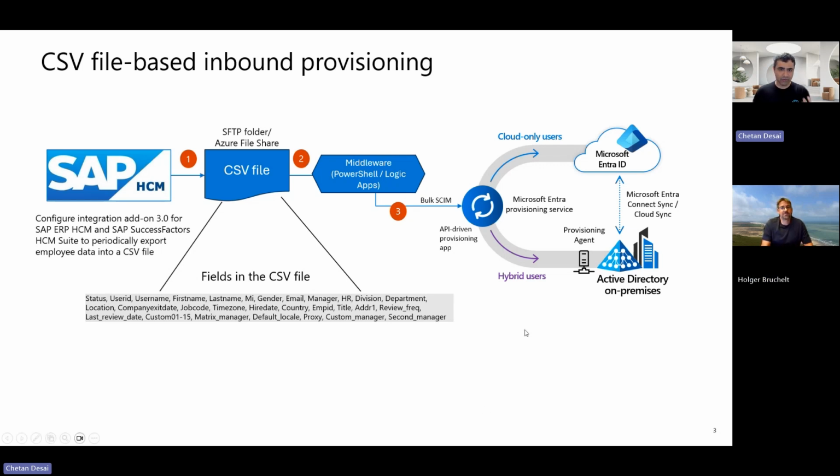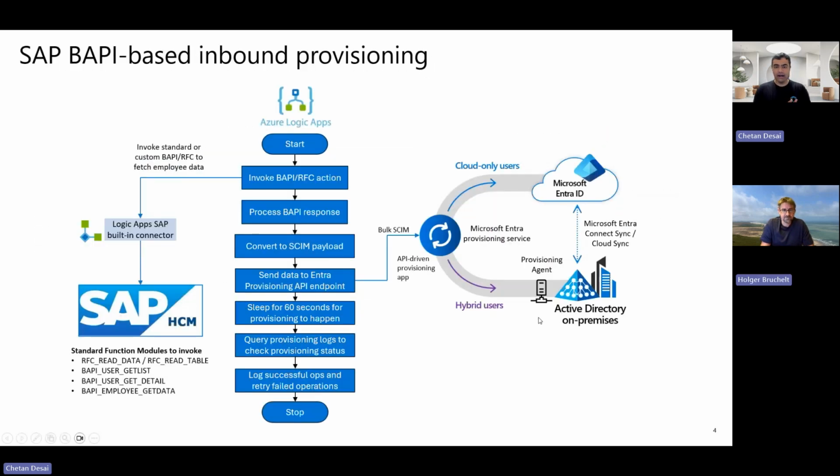Next scenario, right? So that was the core scenario of CSV file-based inbound provisioning. We can now go into the scenario where you don't have SuccessFactors and have SAP HCM running side by side, and you want to follow a BAPI-based inbound provisioning mechanism. There are more steps here on the SAP side of the house. The steps on the Entra side of the house are just the same as what I showed you earlier. Just create an enterprise application and you should be good to go.